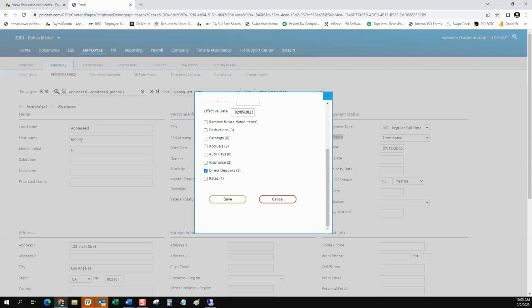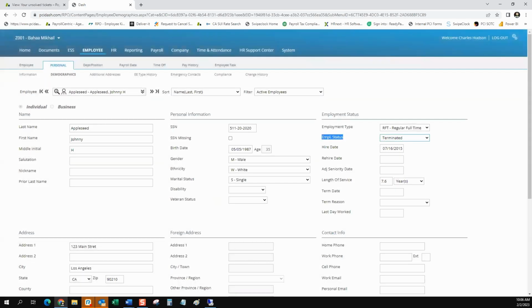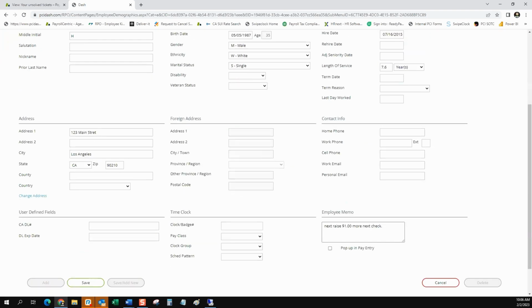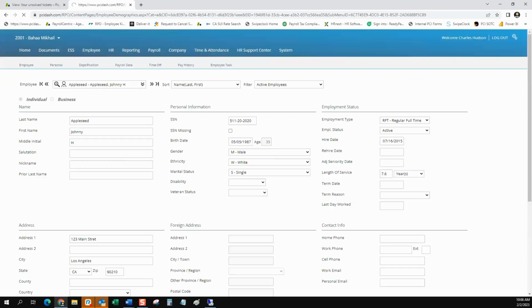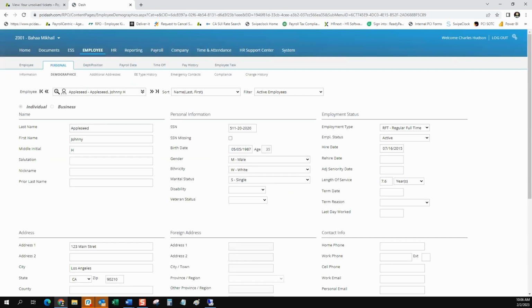So if you mark it like this, then the worst that would happen is they would receive a live check. So I'll just go ahead and cancel this. But if we were to continue with the termination, it would fill in the information like the date, the term reason, last day worked, and so forth. So I'm just going to go down the bottom and cancel that because I'm not doing that right now. We decided we're going to keep Johnny Appleseed. He's a good worker. And that is everything that's in the termination.